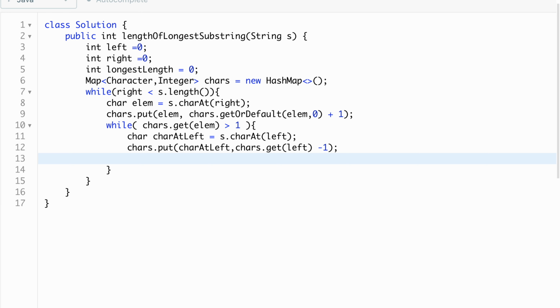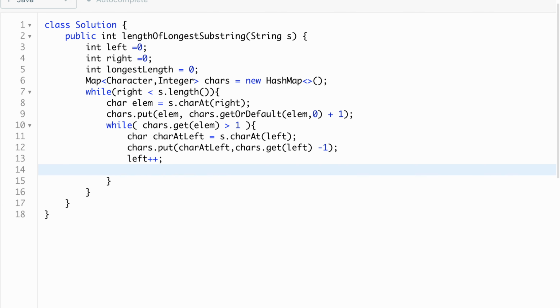Now we decrement the value in the map, and at the same time, because we remove the value from the character map, we also need to contract the window. So how we gonna contract the window? We just need to increment our left index. Now the left index is pointing to the next element, so the last one is gone. So this logic here will take care of that.